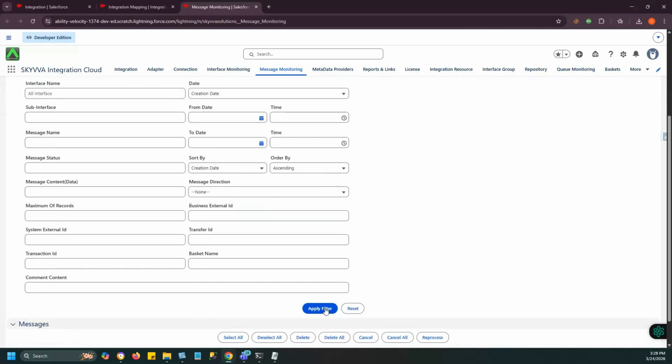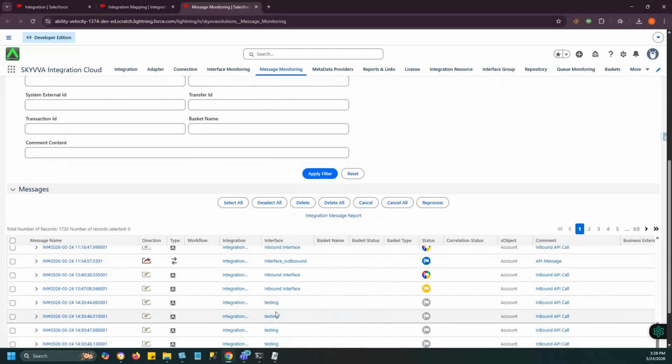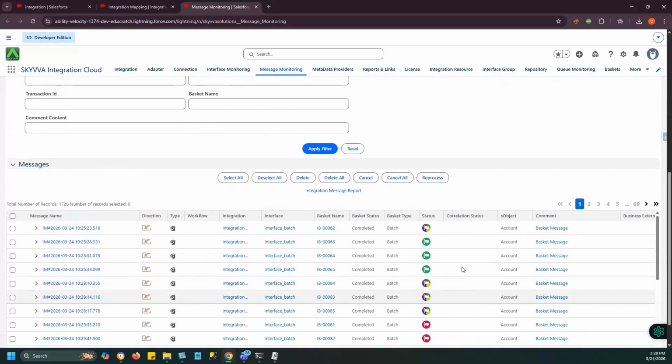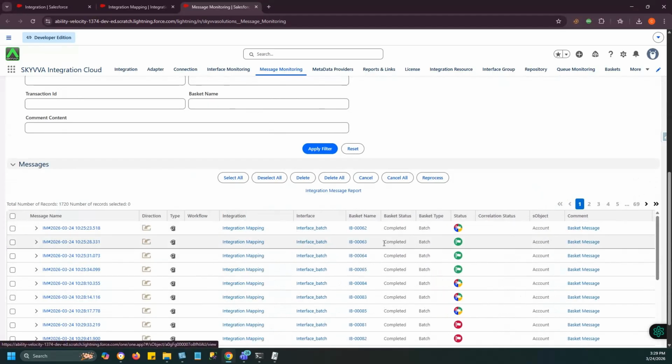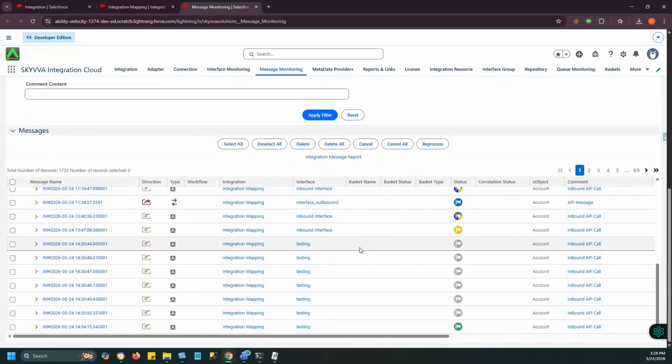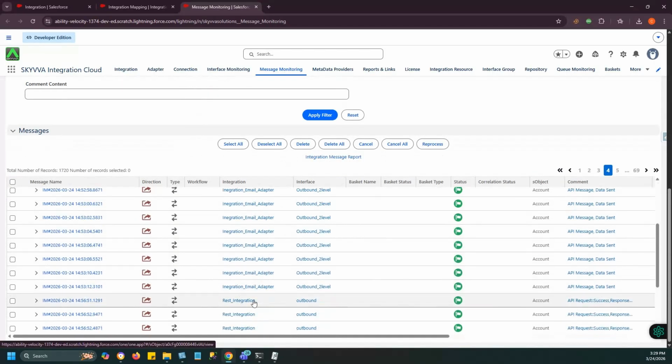Here you can see the message results. It displays a mix of inbound and outbound messages with various statuses, including completed, failed, pending, canceled, and new. All these messages are from the search across all integrations.